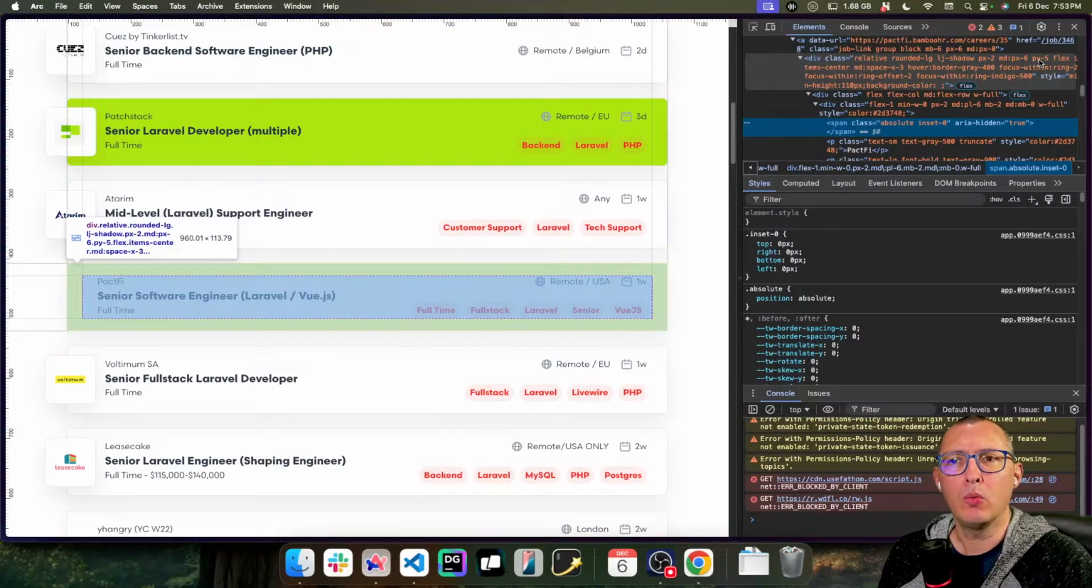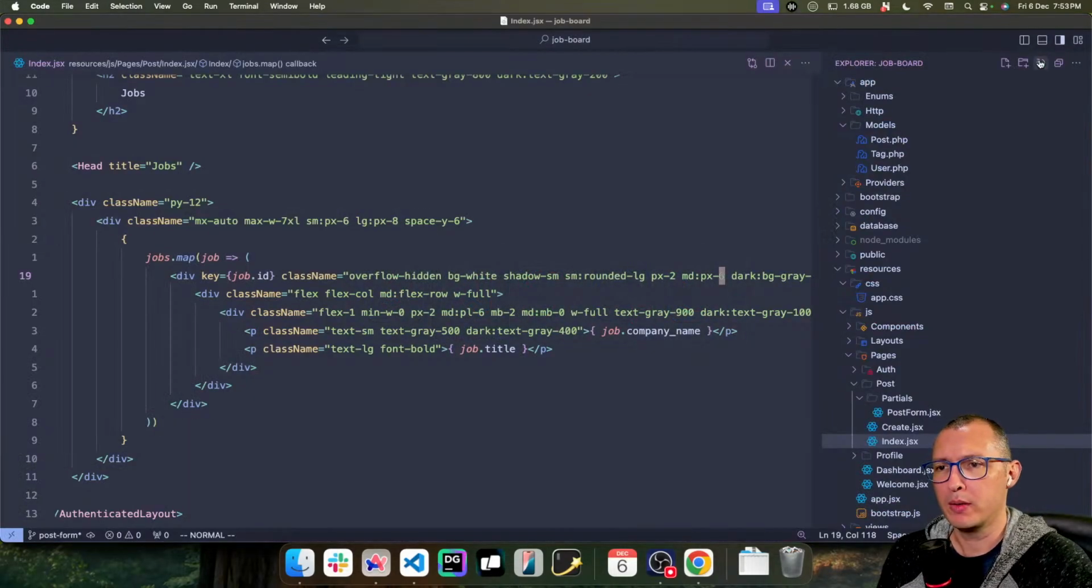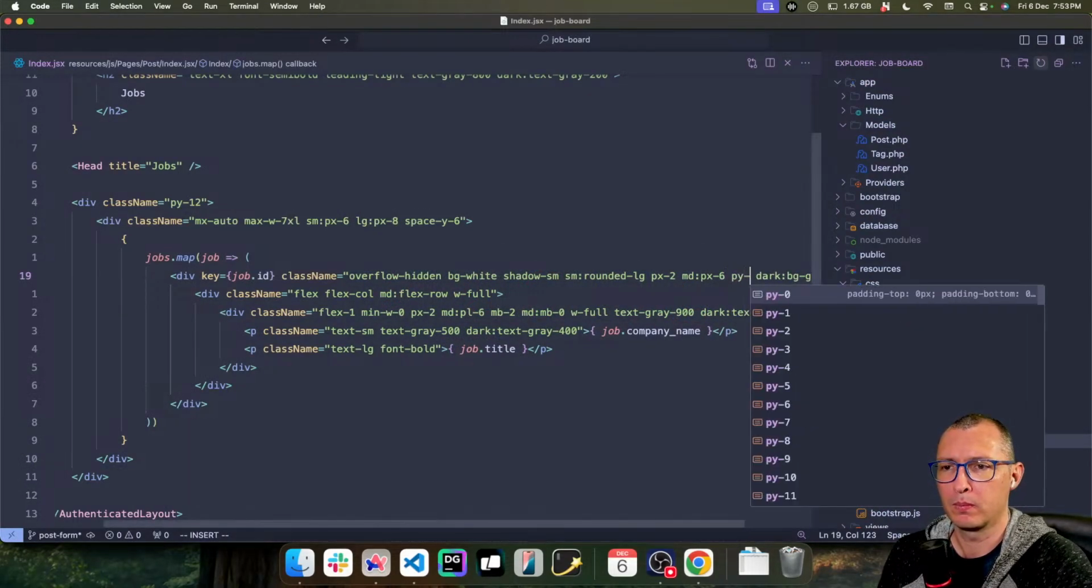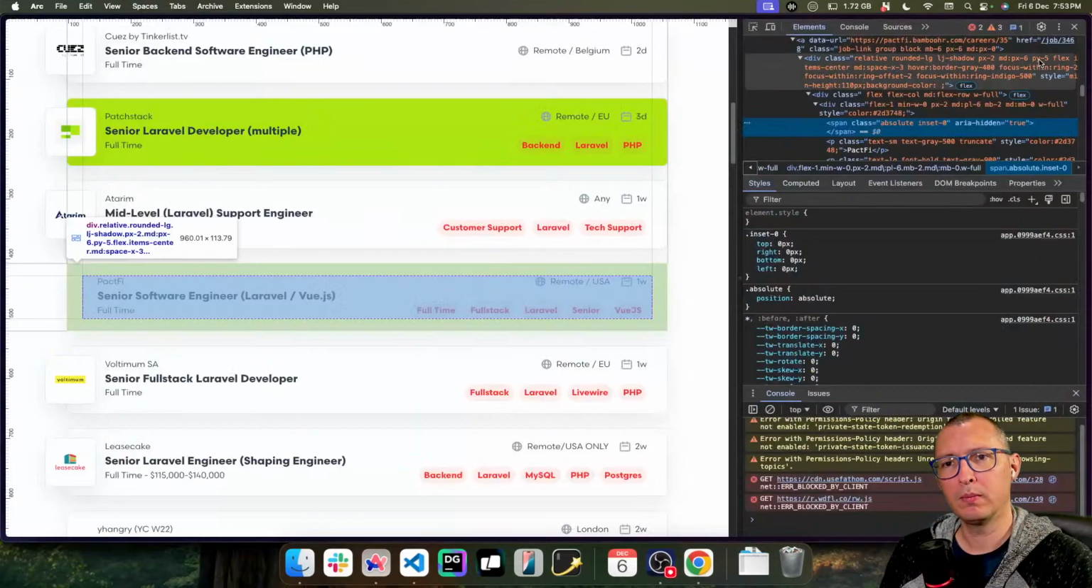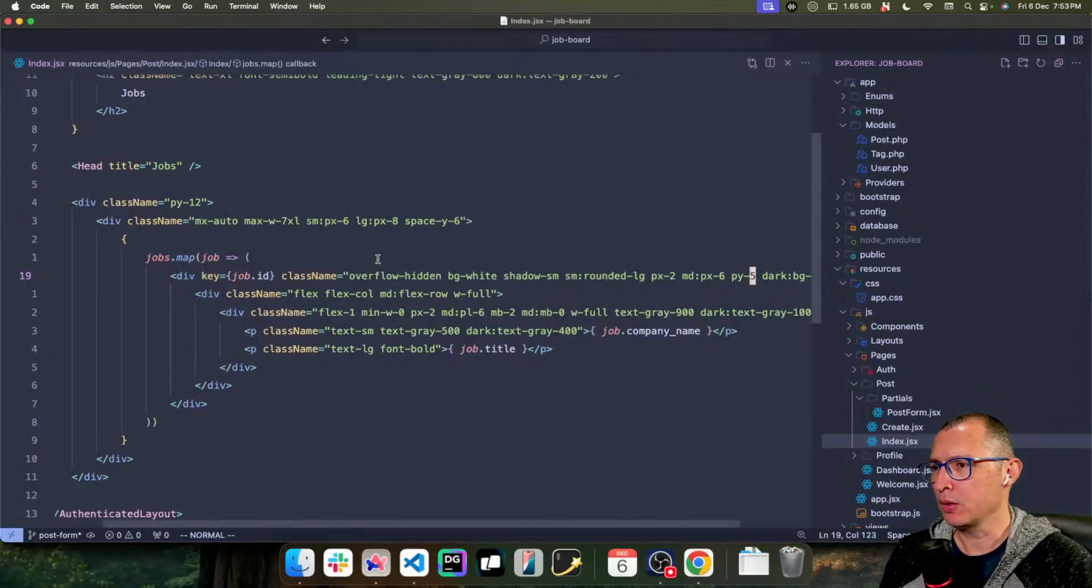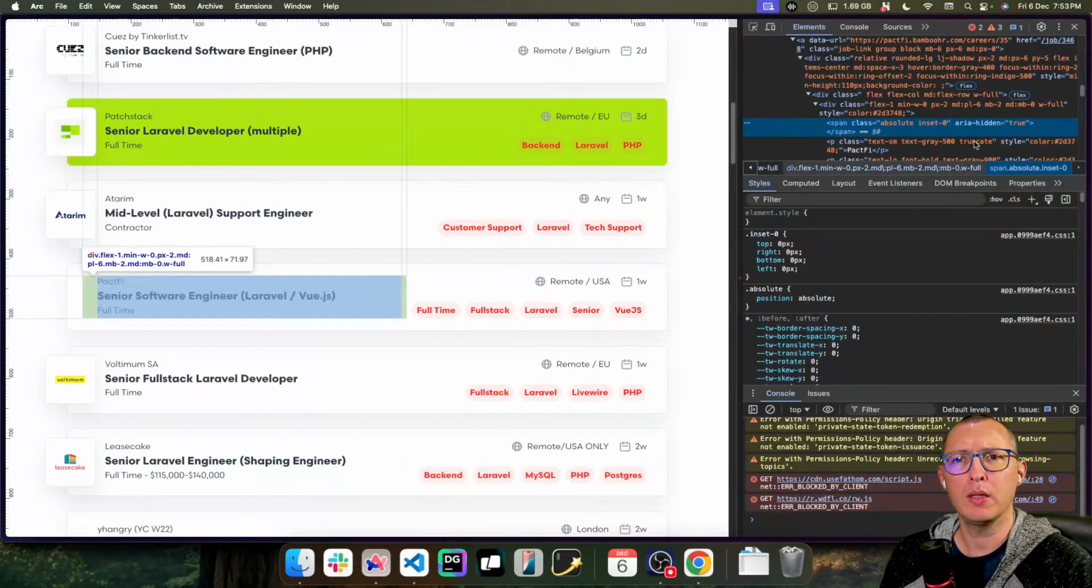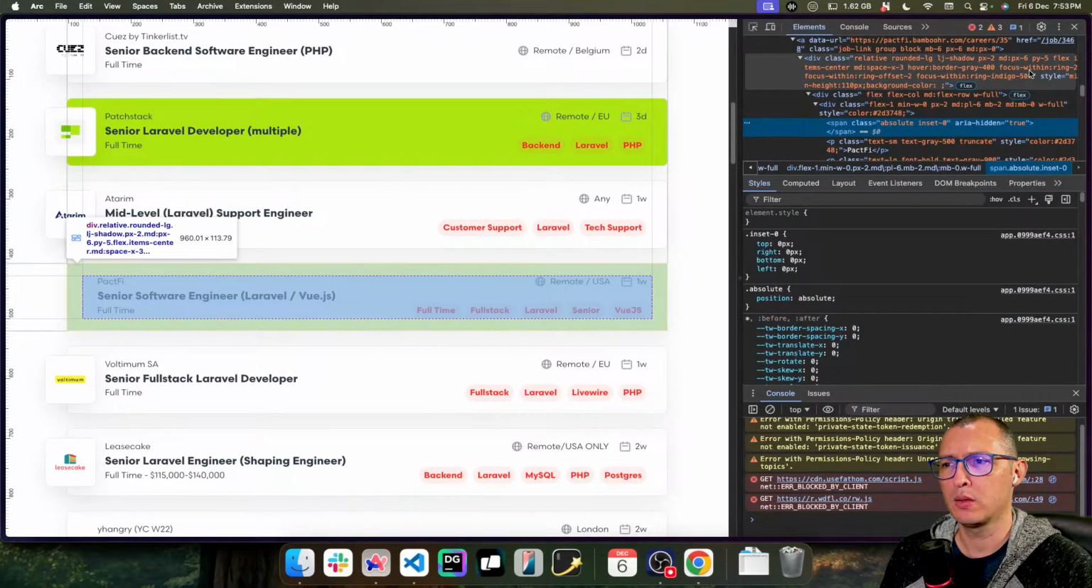And then padding Y5. Always 5, I say. Then flex, items center. The space X is 3. How much am I using? I'm using space X, space. Why is there a space X here?